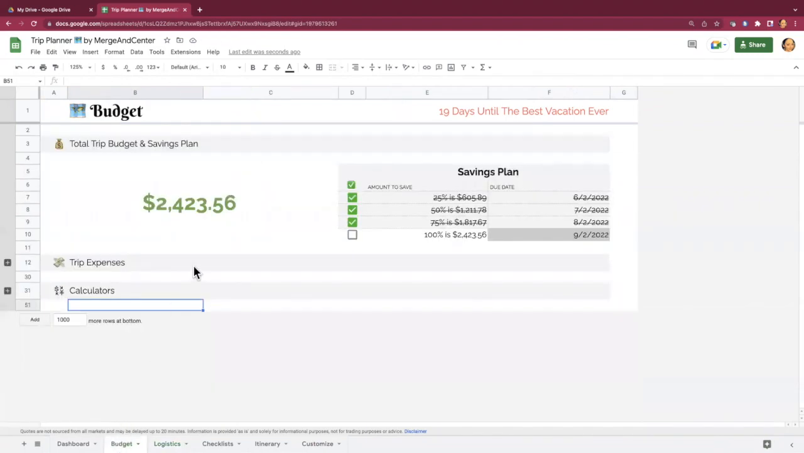The budget sheet is where you're going to plan out the budget for your trip. At the top, you're going to see your totaled out amount. So when you first get the tool, it's going to be blank or zero. And then the savings plan little table here is really helpful for you to plan out how much you need to save in advance of this trip so that you're not cramming at the last minute to get all those dollars together.